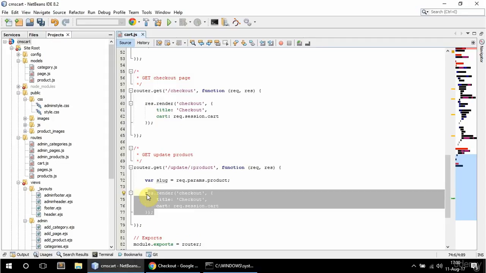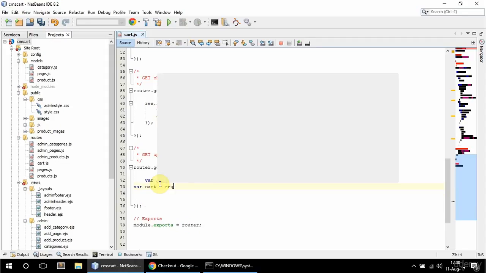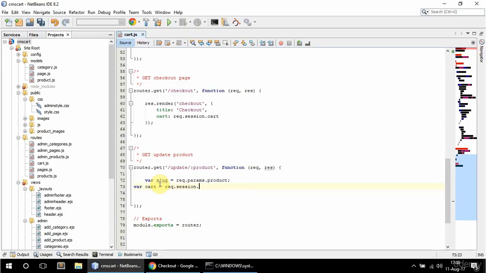and I'll get rid of this. And I'm also gonna store the session in this cart variable, so req.session.cart, and also the action, so action is gonna be req.query.action. So now I'm gonna loop through the cart and update the product that should be updated.